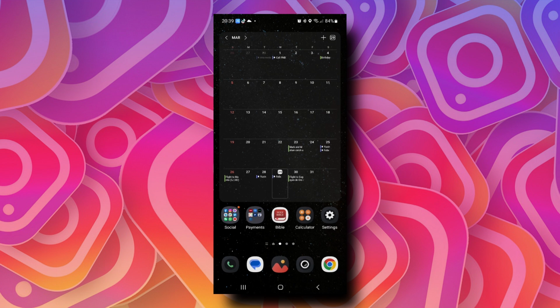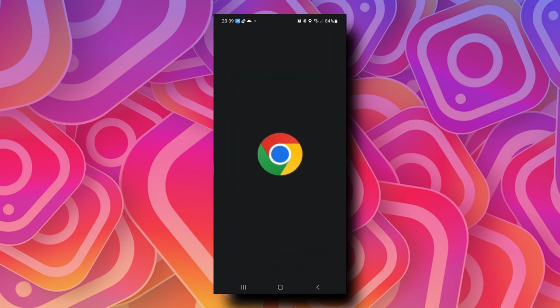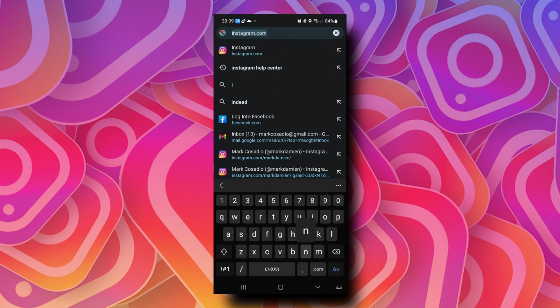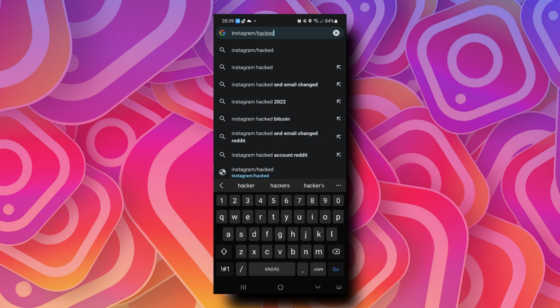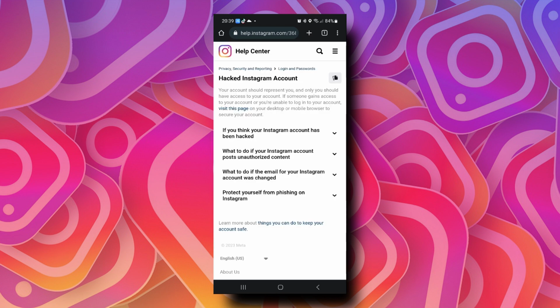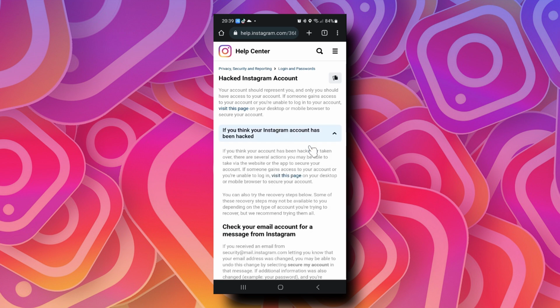All right, so first, let's go ahead and open up our web browser. And here, let's just type Instagram slash hacked. Let's choose the first result. And let's tap on the first option here. And let's tap on this one that says visit this page.